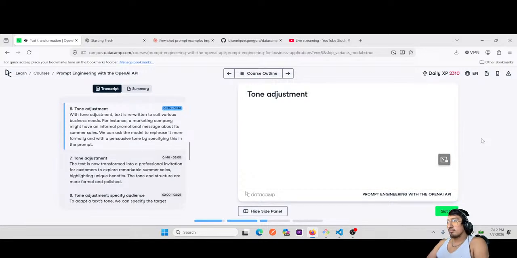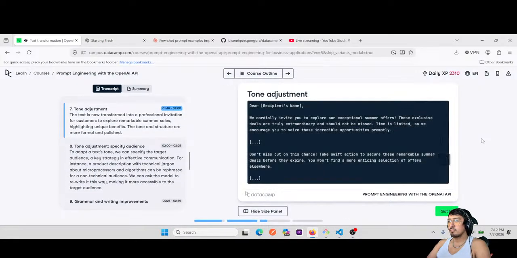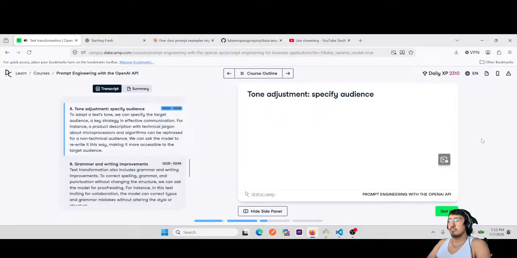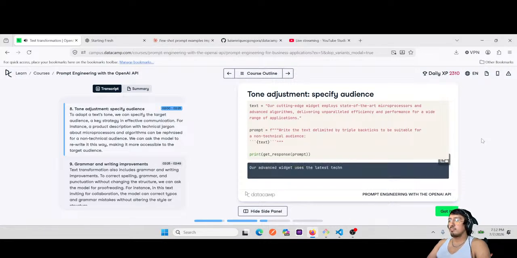With tone adjustment, text is rewritten to suit various business needs. For instance, a marketing company might have an informal promotional message about its summer sales. We can ask the model to rephrase it more formally and with a persuasive tone by specifying this in the prompt. The text is now transformed into a professional invitation for customers to explore remarkable summer sales, highlighting unique benefits. The tone and structure are more formal and polished. To adapt a text's tone, we can specify the target audience, a key strategy in effective communication. For instance, a product description with technical jargon about microprocessors and algorithms can be rephrased for a non-technical audience. We can ask the model to rewrite it this way, making it more accessible to the target audience.